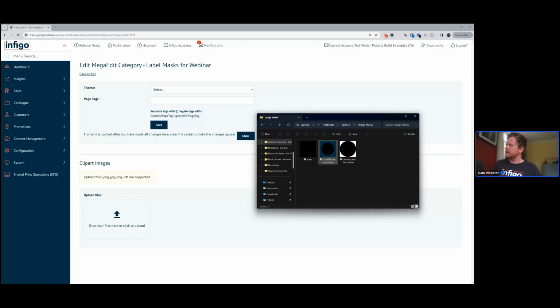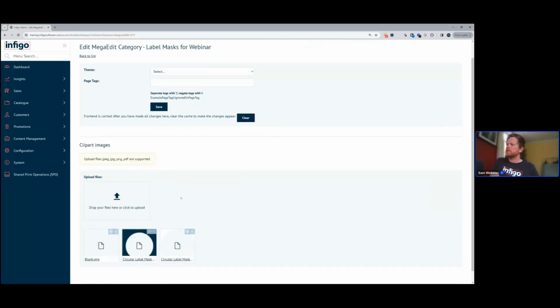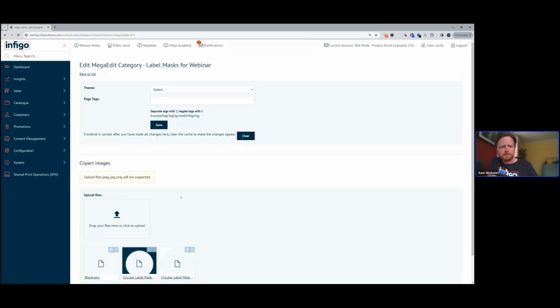I have a circular navy mask, which we're going to use more for aesthetic purposes on the actual product itself. Again, I'll show you later. And then we've got our white circular mask as well. Just drag and drop those to upload them to our category.